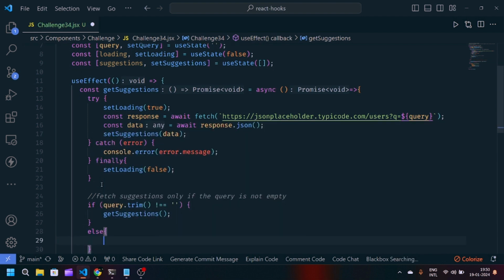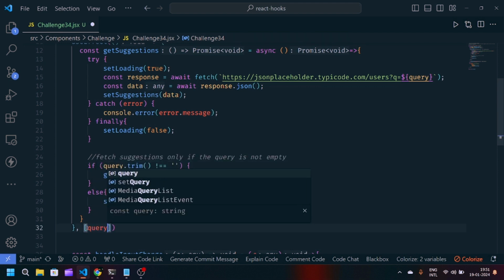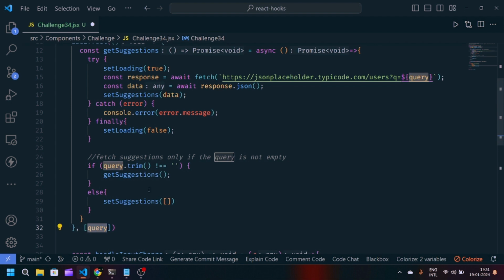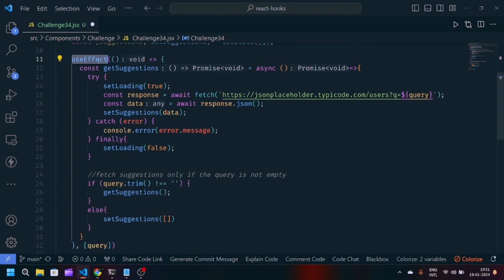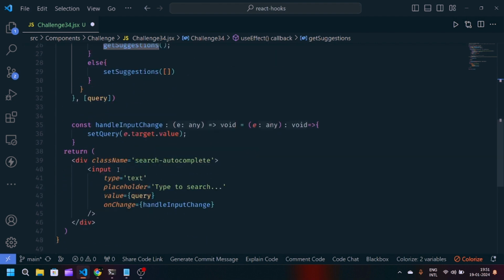If not, then in the else statement we will update setSuggestions to the initial state, which is a blank array, and we will pass this query. So whenever this query parameter changes, it will make an API call with the help of useEffect. So that is something.